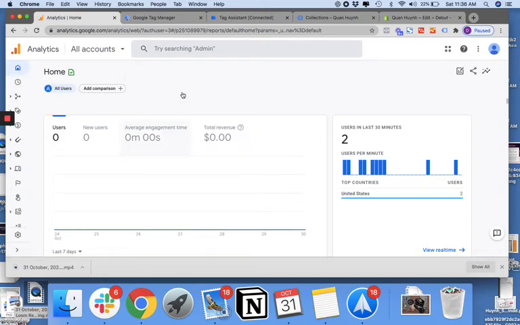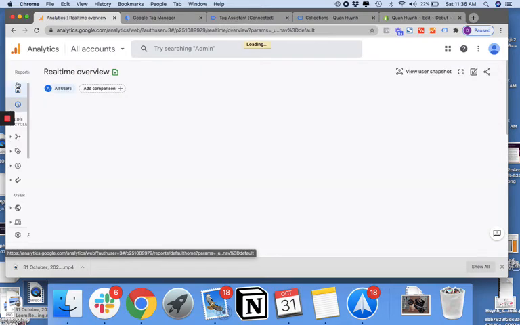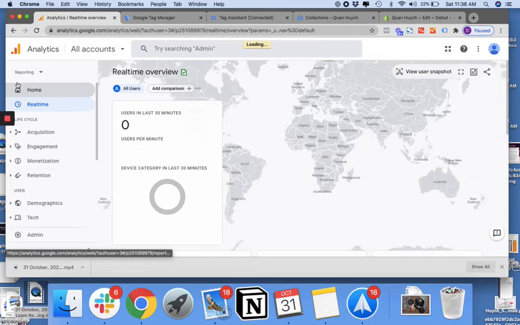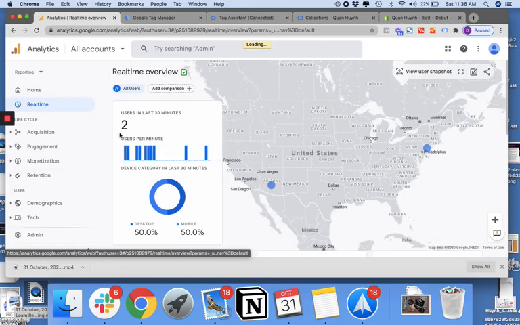All right, so now we can see we had a user a minute ago, or actually let me jump into the real-time view. And here we go. Now we've got 2 people real-time on the site. This is actually really cool because one of them is not me. So we've got me, I'm in Scottsdale, Arizona, and then we also got somebody else that's out in New York.